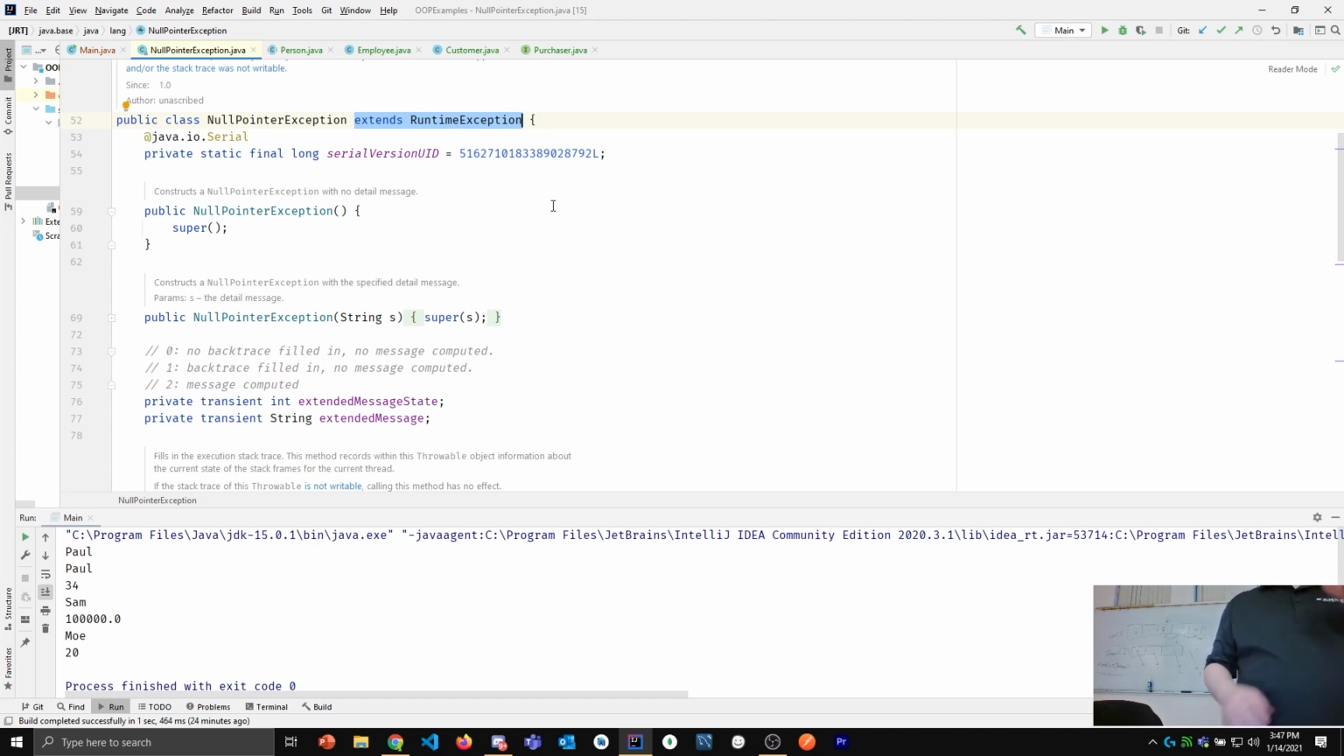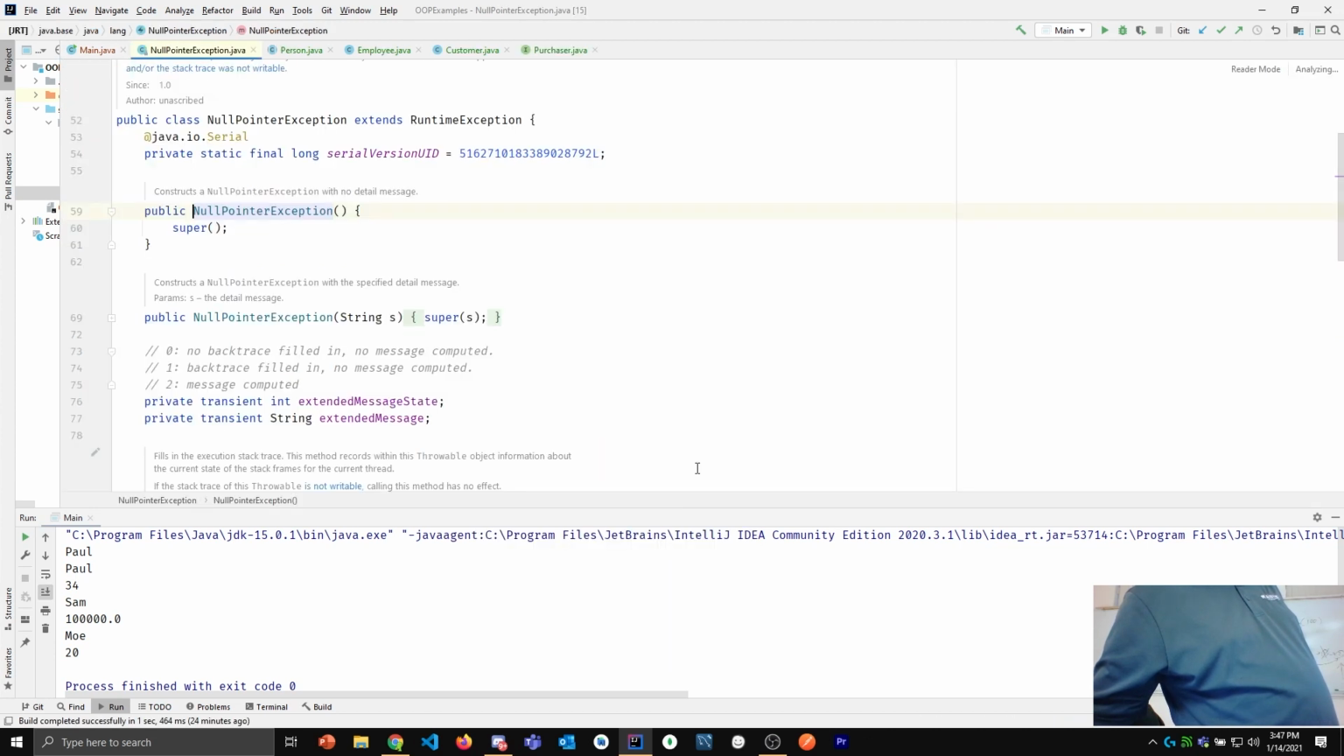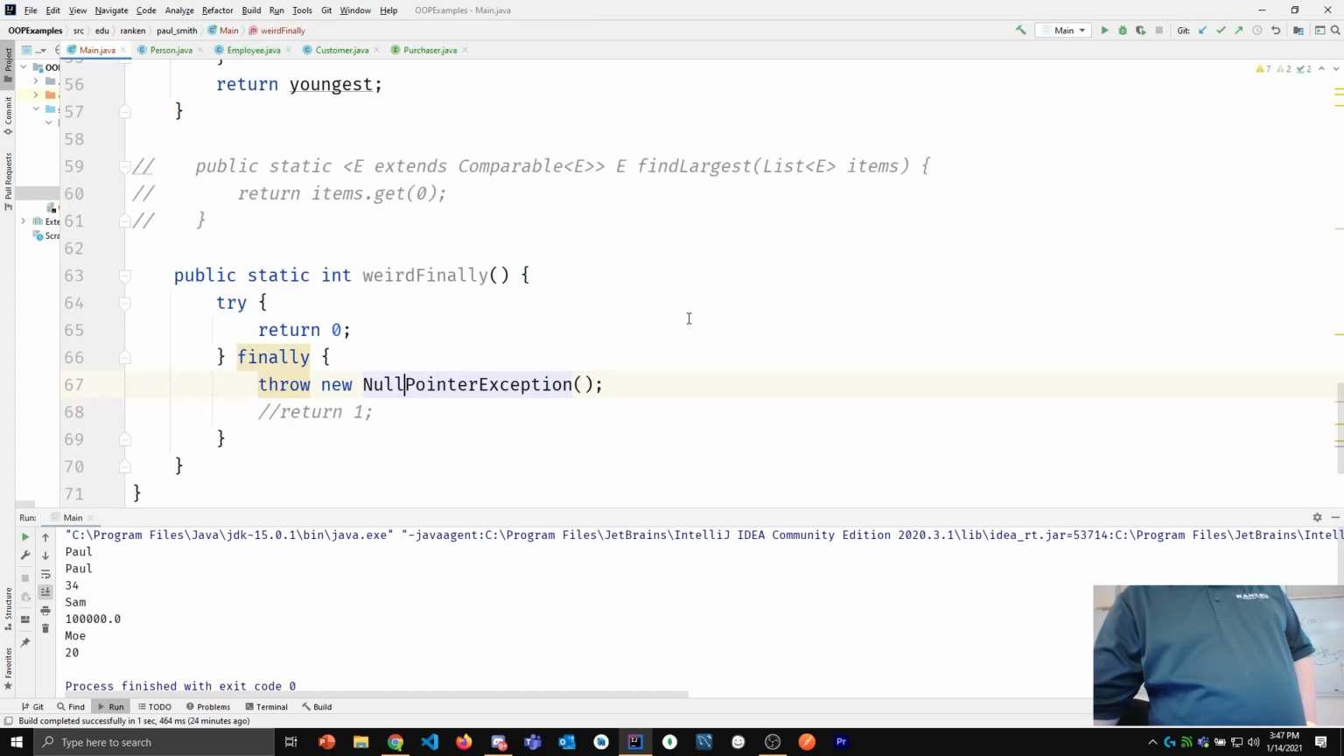How did you create that whole file? I just went to it. You can right click any of these classes and say go to implementation. It's built in, this is part of Java.